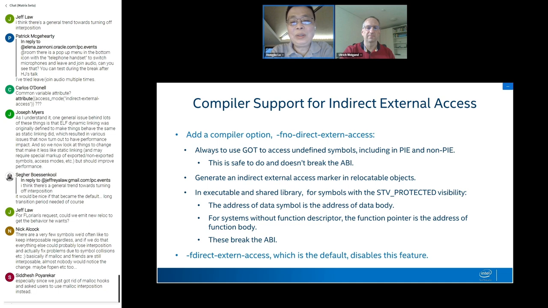Same here. So again, it's the compiler switch. My patch. The new behavior is not the default. Old behavior is the default. So maybe in the future, a couple years from now, the indirect external access can be the default. I think that's where LLVM is going, and I think it's a good idea.